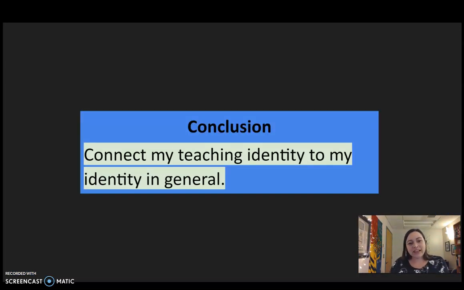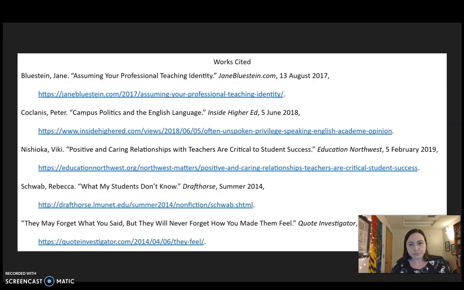For my conclusion, I talk about wanting to connect my teaching identity to my identity in general. I think I've mentioned this before, but I am a fan of using your conclusion as an opportunity to do something new, not necessarily restate everything you've already said. So that's what I would recommend doing here: how does the little piece of your identity that you've written about connect to the bigger picture of who you are? That's a good way to conclude this paper.